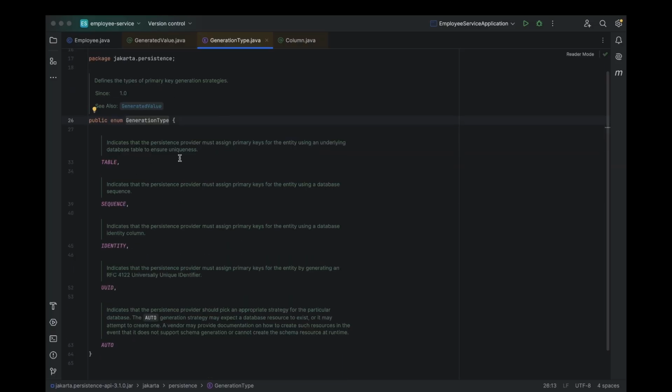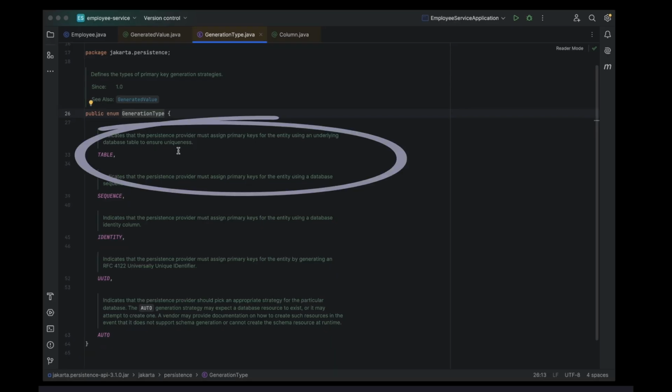Okay, now let's talk about the different generation type options available in JPA. See on my screen, there are 5 types we can use with the @GeneratedValue annotation. Let's go through them one by one. First up, GenerationType.TABLE. Table is the most portable strategy because it works with any database, even those that don't support sequences or auto-increment. It creates a separate table that stores and manages ID values. That said, it's slower and not commonly used today unless you're working with an older or unsupported database.